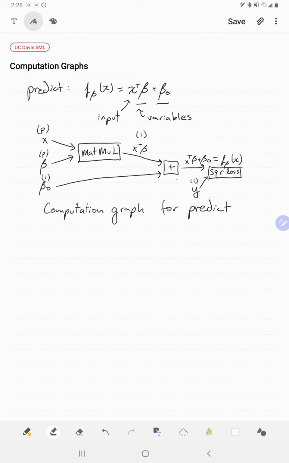So we can compute our square error loss. And I'm just making up the names as I go. Really, these are going to be operations in code, but I'm going to call this one SQR loss in this case. And then what gets spit out of this is the square error loss, which is just our y minus f sub beta of x, squared. So this is the computation graph for predict and loss computation.